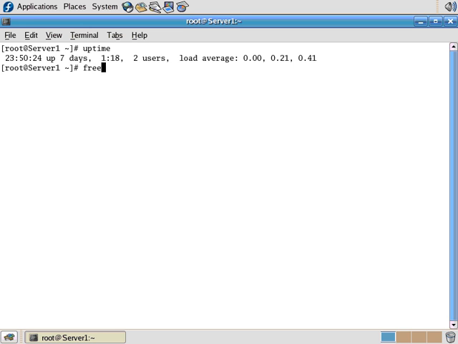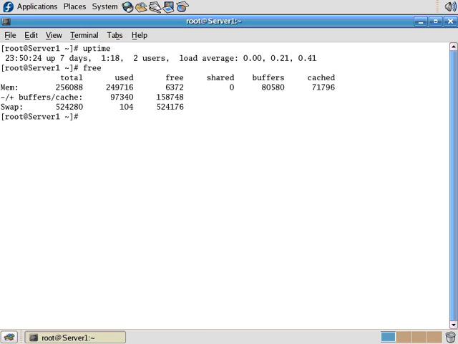How about the free command? Free shows us how much memory is free, what our total amount of RAM is, how much is used, and how much is free. And don't panic about how much is free, because Linux by default will use pretty much all the available memory and then push everything else off onto swap.